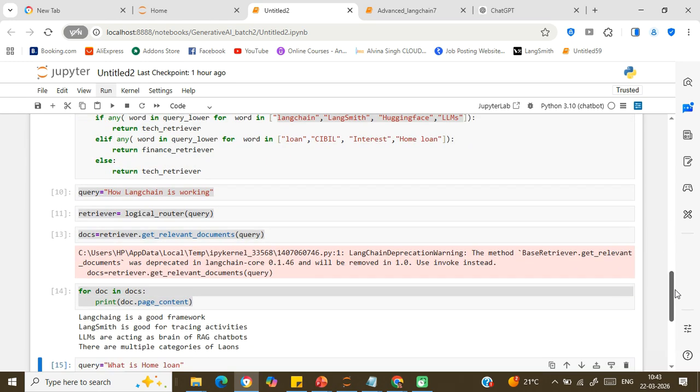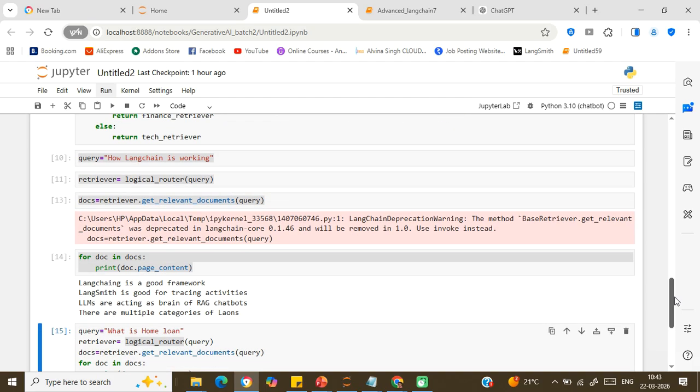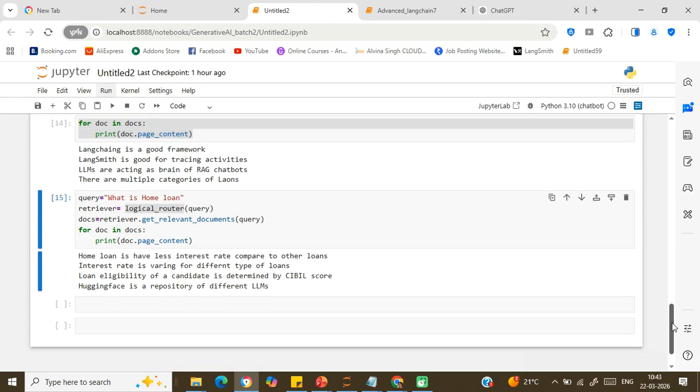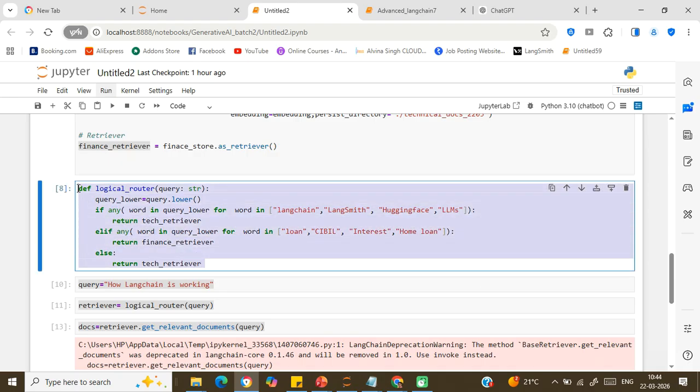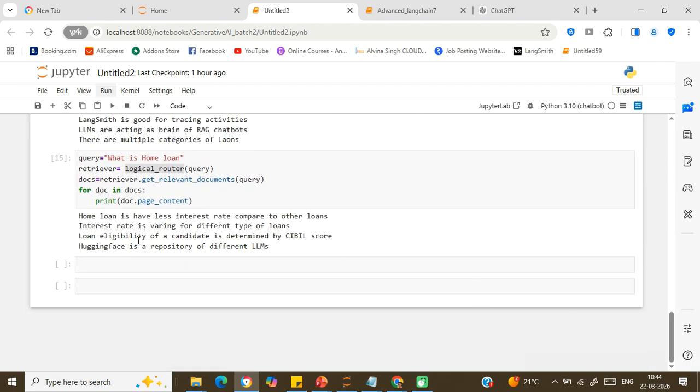Is it fine with everyone, guys? Just have a look and ask if you are having any doubt. 100%. So the logical routing is working based on keywords or some specific rules. Correct, and the rules and keywords are defined over here. Yes. Perfect. Is it fine with everyone? Yeah, fine. Thank you. Perfect, okay, so this is logical routing.